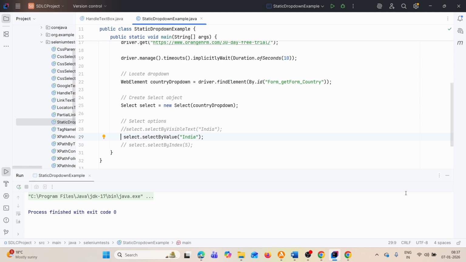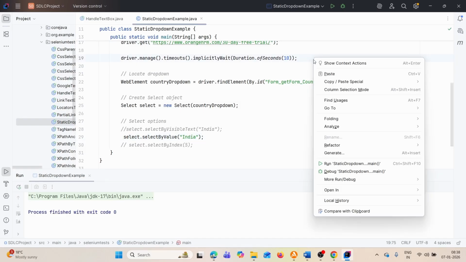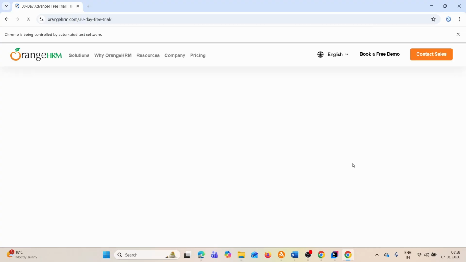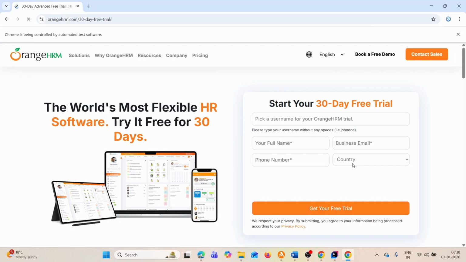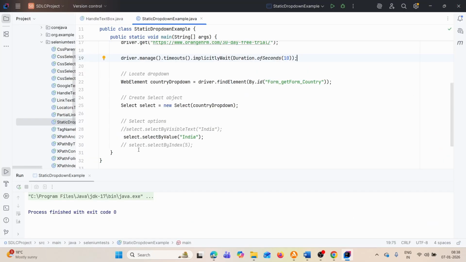Let's execute this. One minute. Let's close this first. Okay, select by value. See, country is blank now, right? So it is going to select India. See, it has selected India. Absolutely working fine. So next, let's select by index.